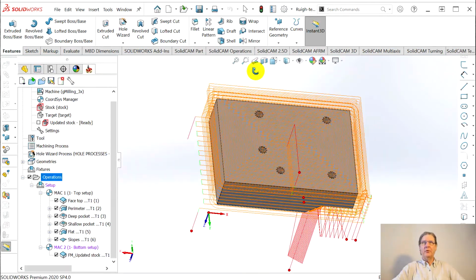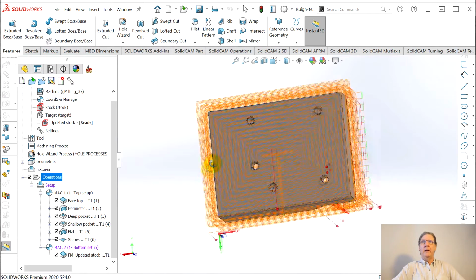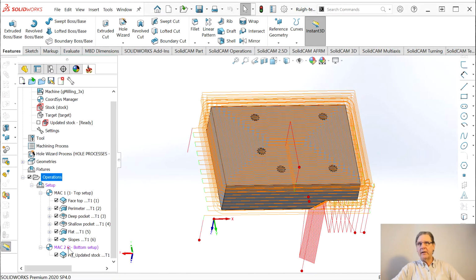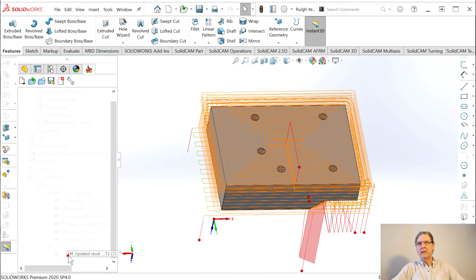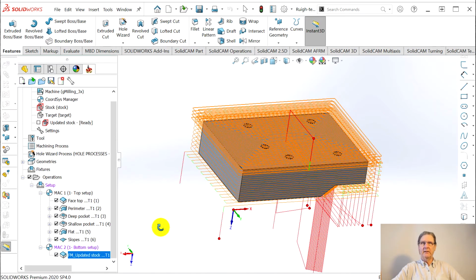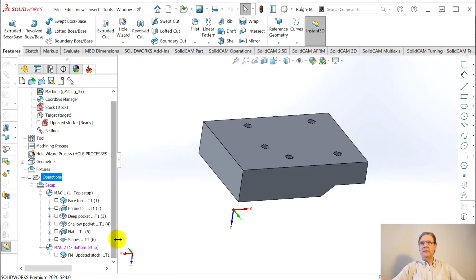So now we flipped it over and we're working on the bottom. And what happens if I go down here? Does it show me? That's a little concerning that it doesn't show me now this bottom setup. The origin isn't here. The origin is right there. But let's see what happens.